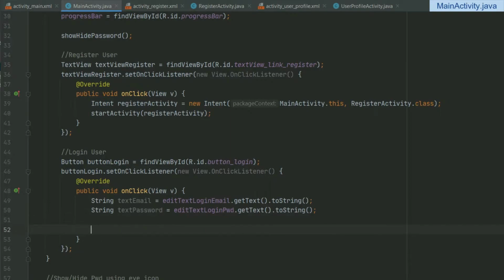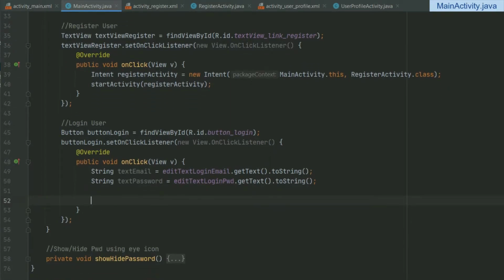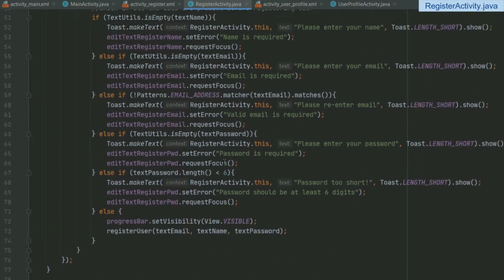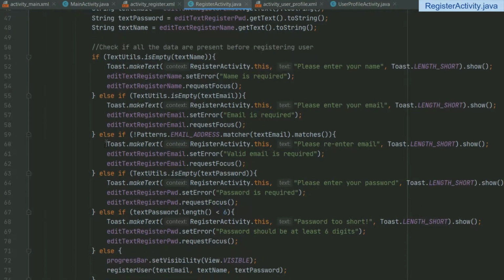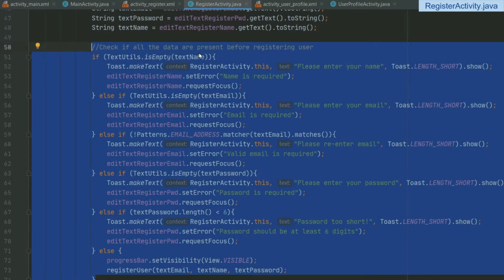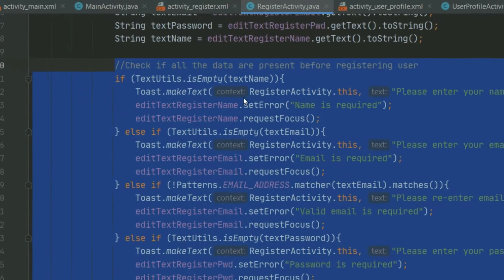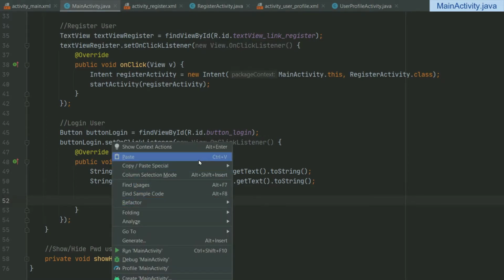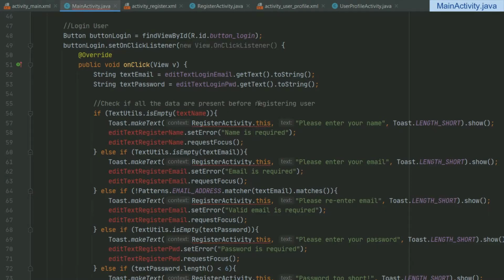Alright, then I have to use if statement just the way we have done in the registration part. So let's open register activity and we can just copy all the if else statement from here. Return back to the main activity and then right after obtaining the text and password, we can just paste it. Alright, now we have to make some changes here. I'll make it first of all signing in. And then we have to get rid of all the references that we have for name, since while logging in, we are not taking name, we just need email ID and password.